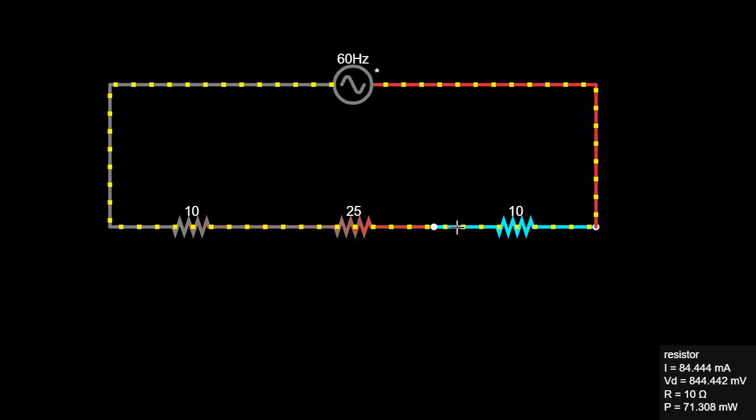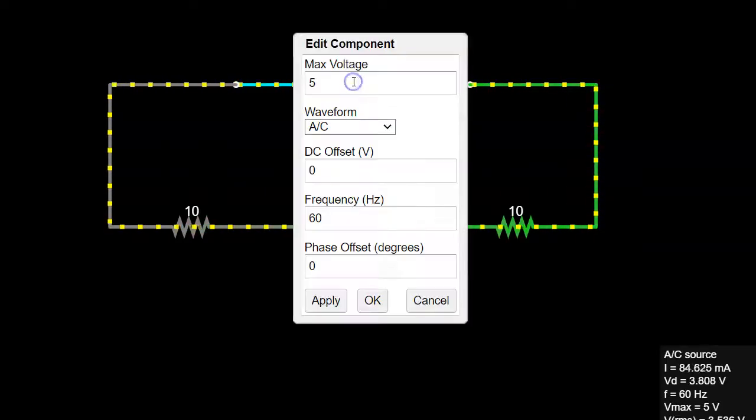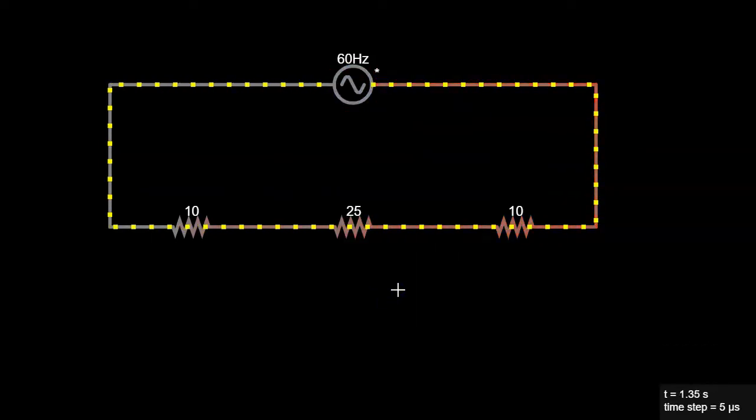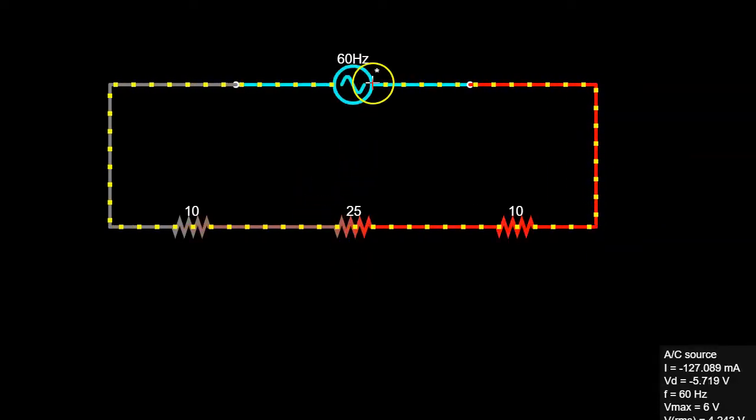Now we can do the math on that. Let me make sure I've got my source set to 12 volts. And the reason I'm setting this to 6 is I think this is a peak to peak value, but I'm not sure. We'll find out. So let's see, working some calculations here. 12 divided by 45 equals, so it must not be peak to peak.